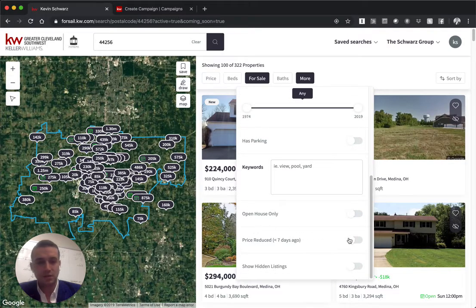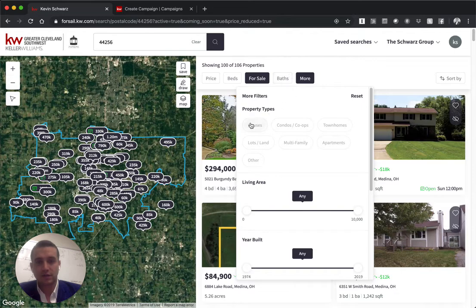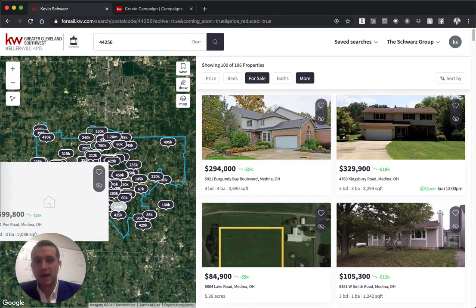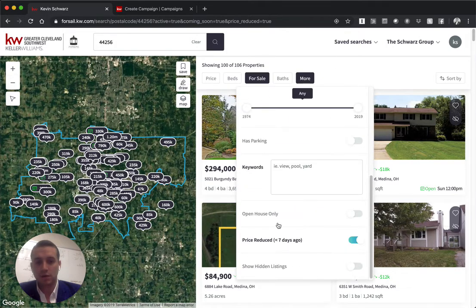Obviously, the coming soon isn't going to be very useful. Truthfully, we only need the active, so anything else won't affect it. So we want active, and we want this bottom one, price reduced in the last 7 days.